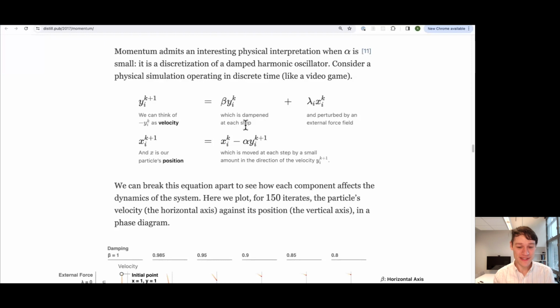is dampened at each step and perturbed by an external force field. I think it's just really nice. It's visually crisp, and I think it's just beautifully done. So that's a few examples that I would share of things that I think are quite well done.